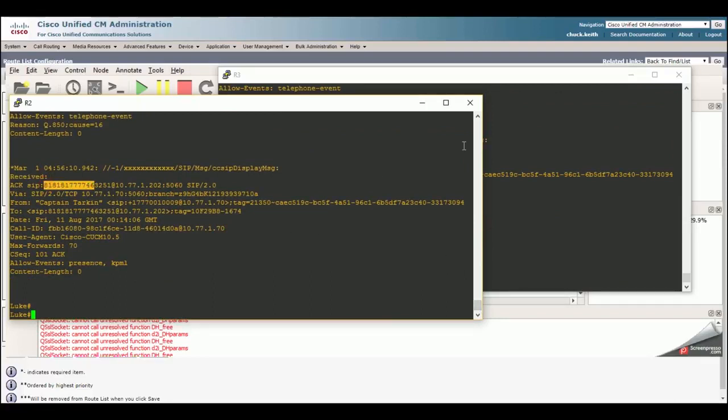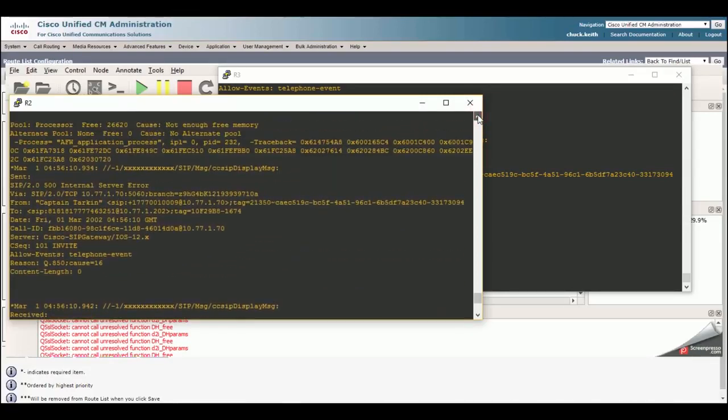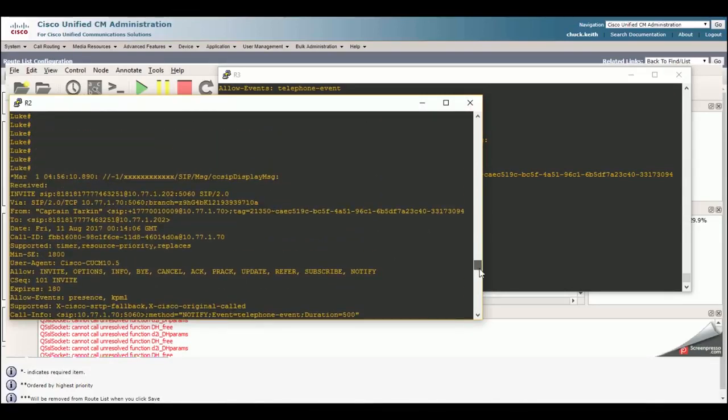So look here. You can already see right here that it's pre-pended. If we go to the top and go to our invite, there it is. The number I dialed, and then 818181 pre-pended. So we did all of this with just one route pattern. The route list is incredible.